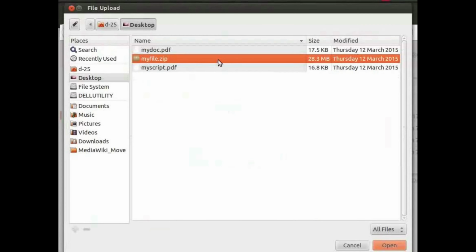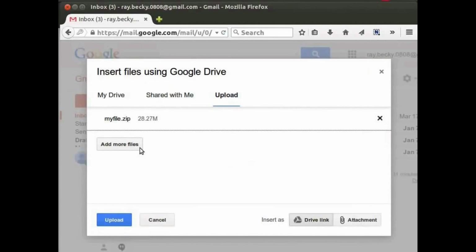Browse and select the file from your machine that you want to upload and click on Open. Click on Add More Files button if you want to add any more files. I will skip this for now and proceed with the single file upload only. After the file has been added, we have to mention how it has to be inserted in our mail.